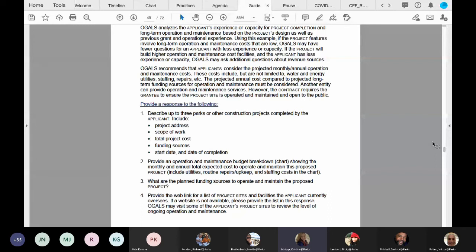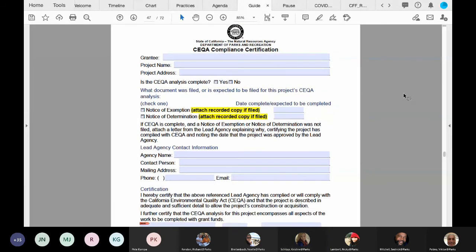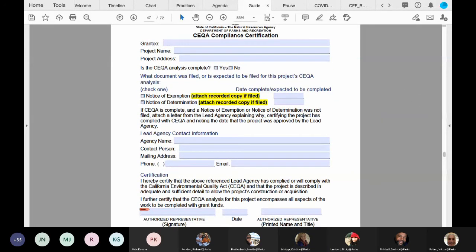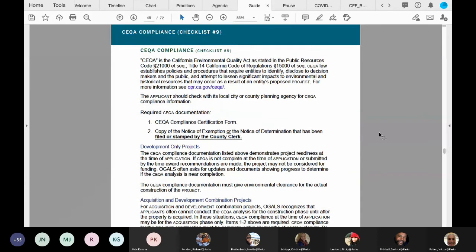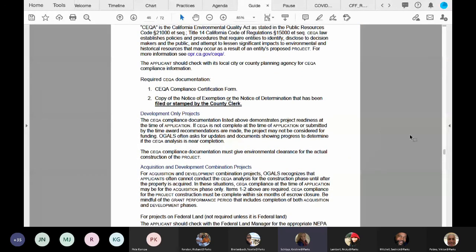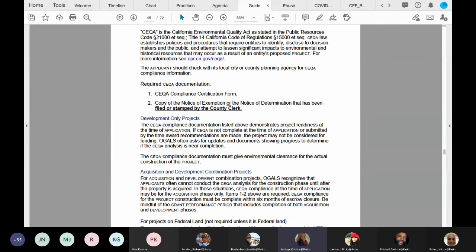We will now move on to the CEQA compliance certification form. If I could have you turn to page 45, where we could take a quick look at the form. Perfect. So this is the CEQA compliance certification form. And if I could have you turn to the previous page, 44. And this lists the instructions for the form.